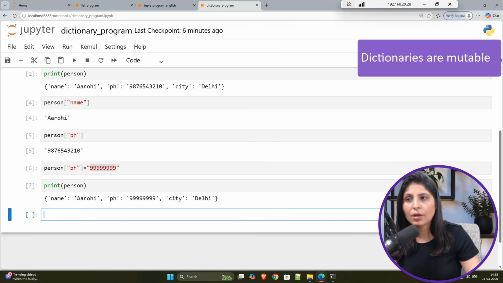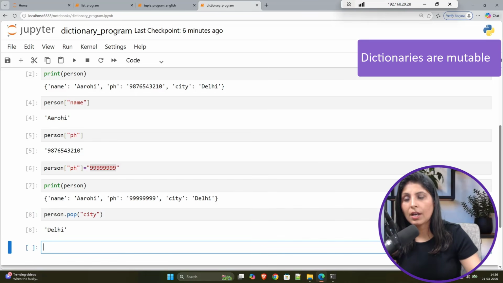Suppose you want to delete one record. So let's say you want to delete this city. What you will do is write the dictionary name dot pop. Pop is a function by which you can remove, and in parenthesis you will write the name of the key. So we want to delete city, so we will write it and enter.